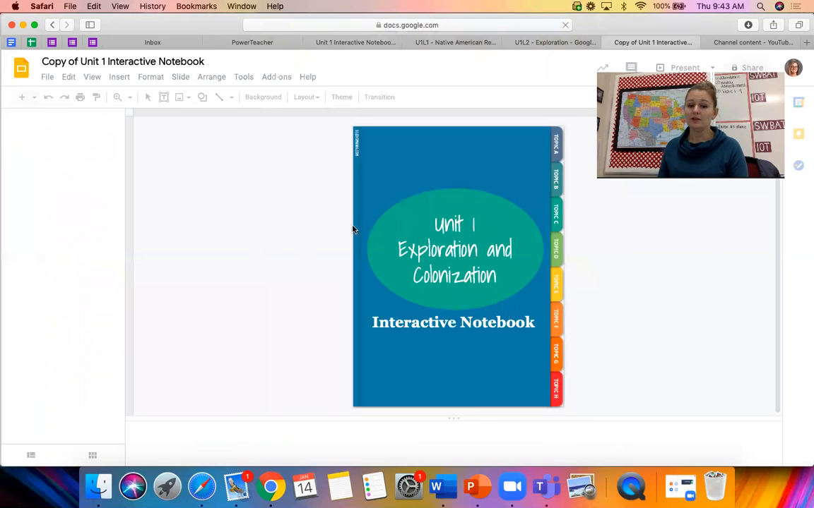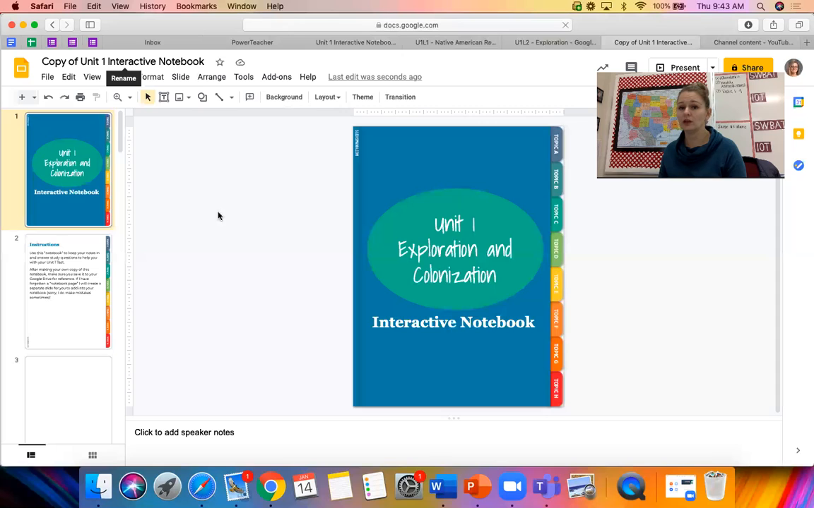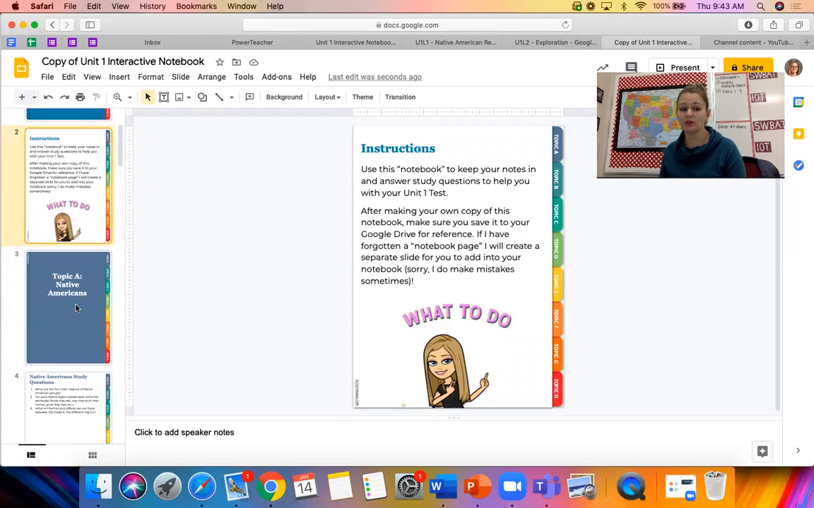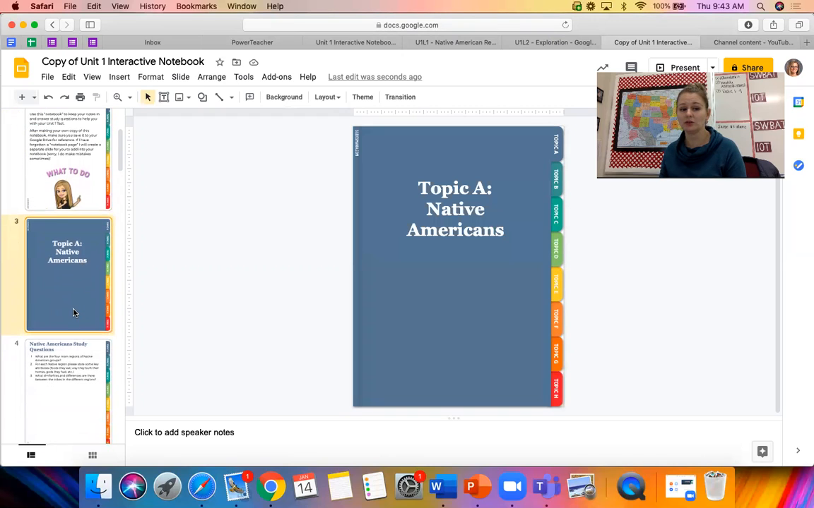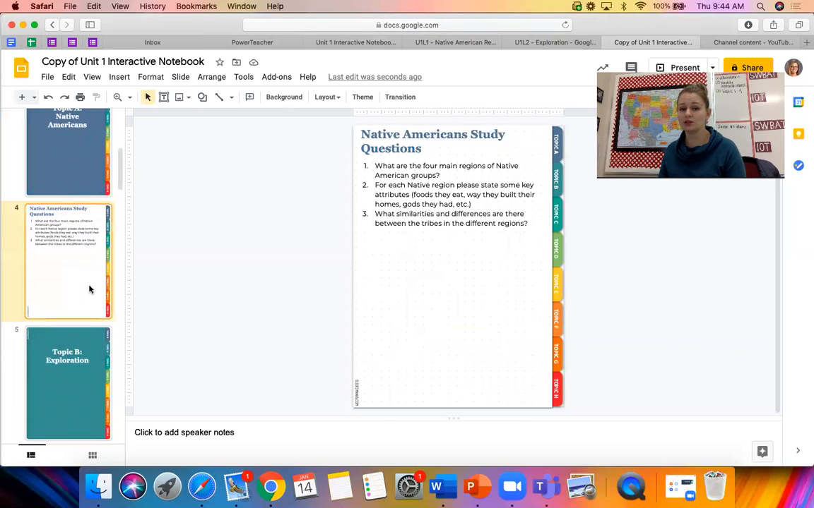It is then going to take me to our exploration and colonization interactive notebook. Now this is your copy of it. You're going to want to rename it so that you can easily find it in your Google Drive. You've got directions here that give you a little more information on what to do. Then you're going to see your different topics. Today's topic is Native Americans, and these are the study questions for that. These are optional questions for you to answer, and this is part of that study guide portion for you to get that 10% extra credit.